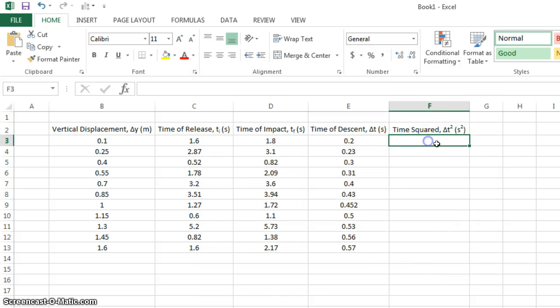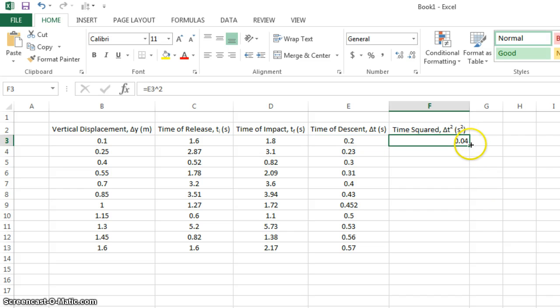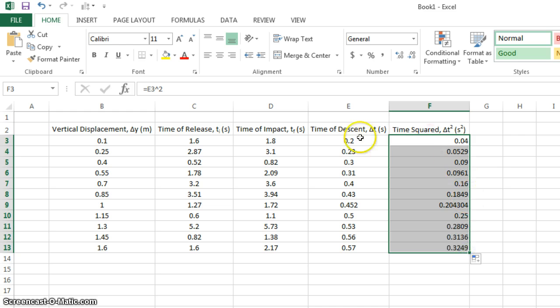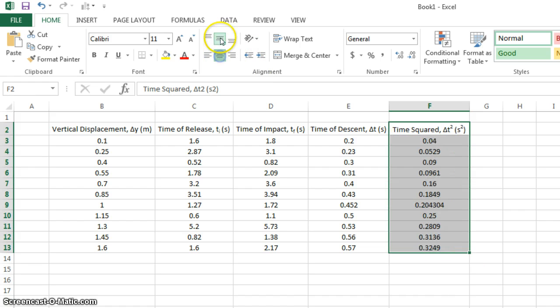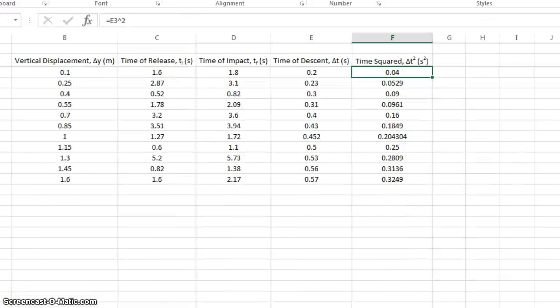Good. The way you calculate time squared, you hit equals, hey Excel, here's my equation. You reference the cell with the time, 0.2 seconds, here it is. And then you do the caret, shift 6, 2, which indicates raised to the power of 2. Square it. And again, you drag this down, and now all of these values are getting squared in this column. I'm going to center all of this. And we're almost there, almost ready to add the graph.